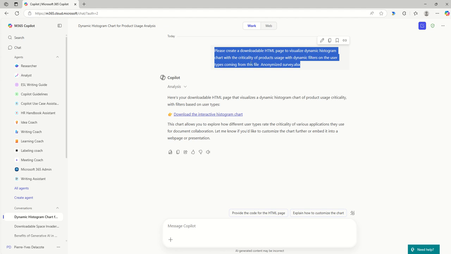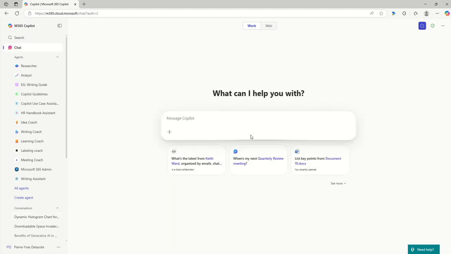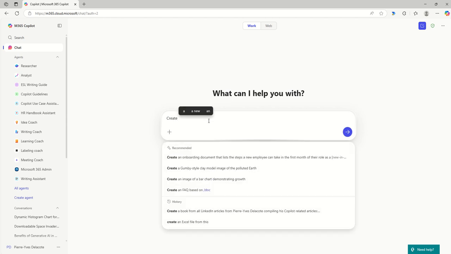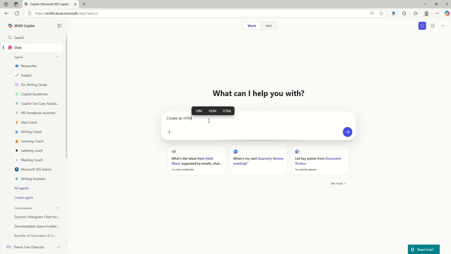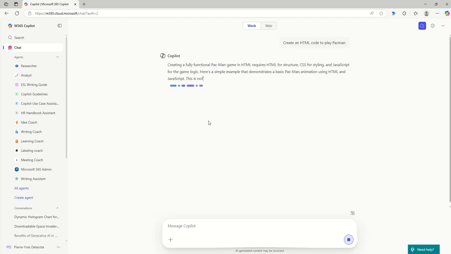The last thing I want to show is what happens if I don't say download HTML page. So let's do another thing here. Let's say create an HTML page, or let's say code, maybe code to play Pac-Man. Very simple.